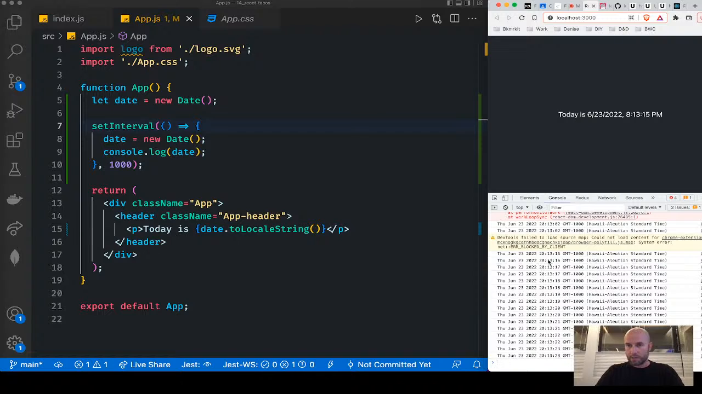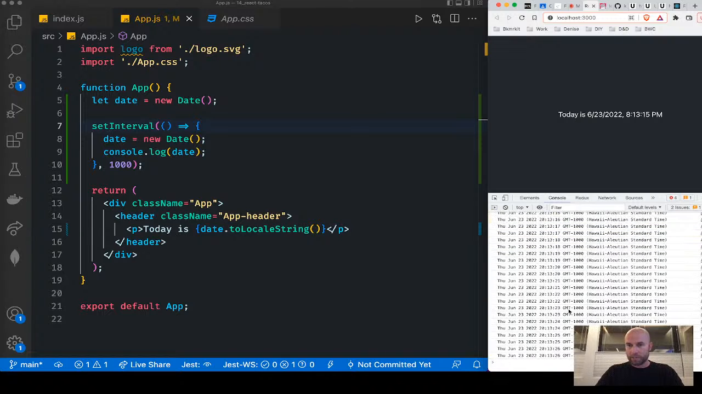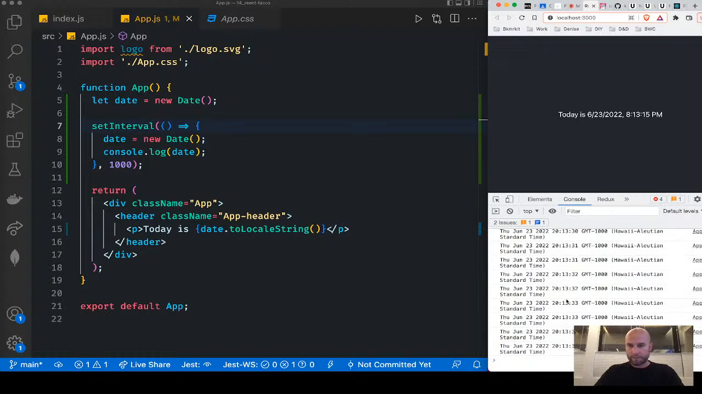Okay. So notice in my console, I'm getting the right times. Oh, now I'm getting multiples of them. So I don't know if you can see this, but I've got several. There are 2 of each one. But my app doesn't have the new time. Okay, so even though this date is changing, my render function isn't ever changing it.